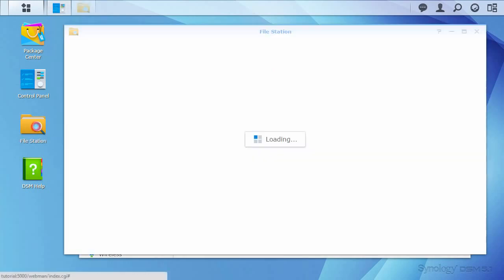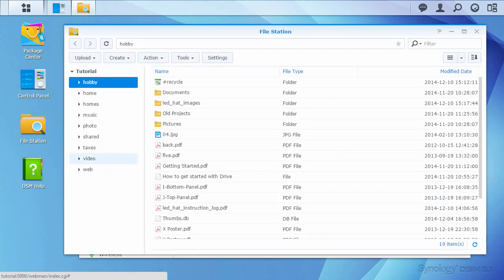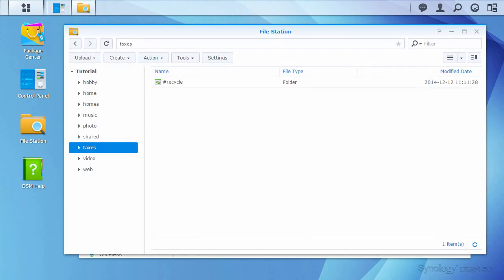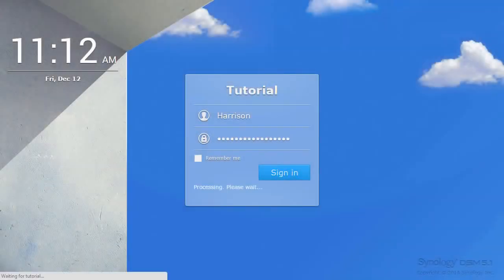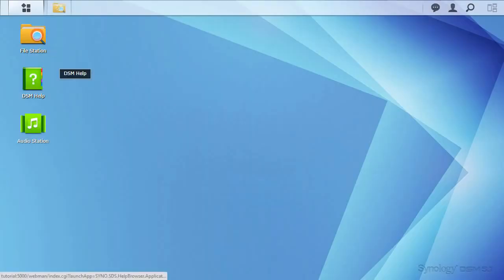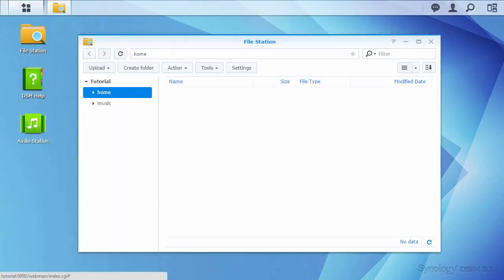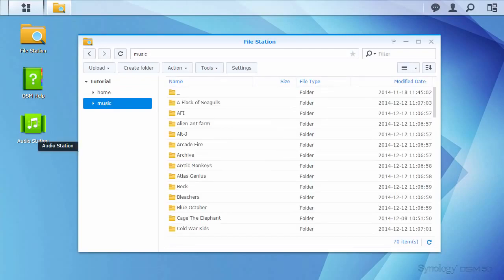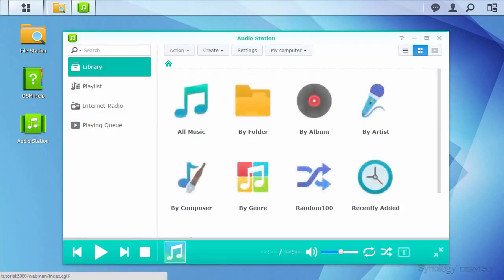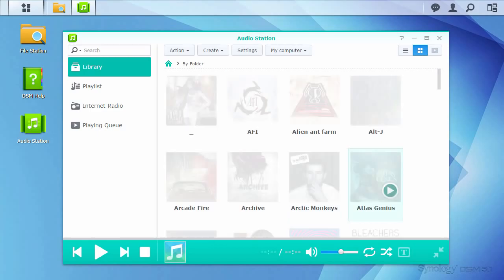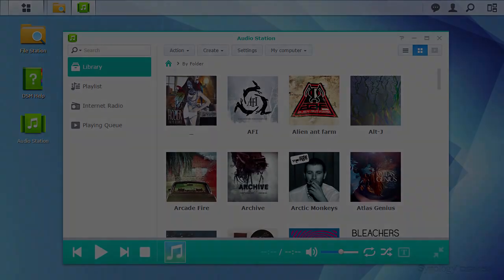Now that the folder is created, let's check File Station while logged in under the Synology account. The new Taxes folder appears as expected. Let's see what happens when I log in as Harrison. Logging out of the DSM, then back in as Harrison, we see the music folder is accessible through File Station, and the Taxes folder does not appear. Also, AudioStation is available for use, and launches as expected, verifying the permissions are correct.